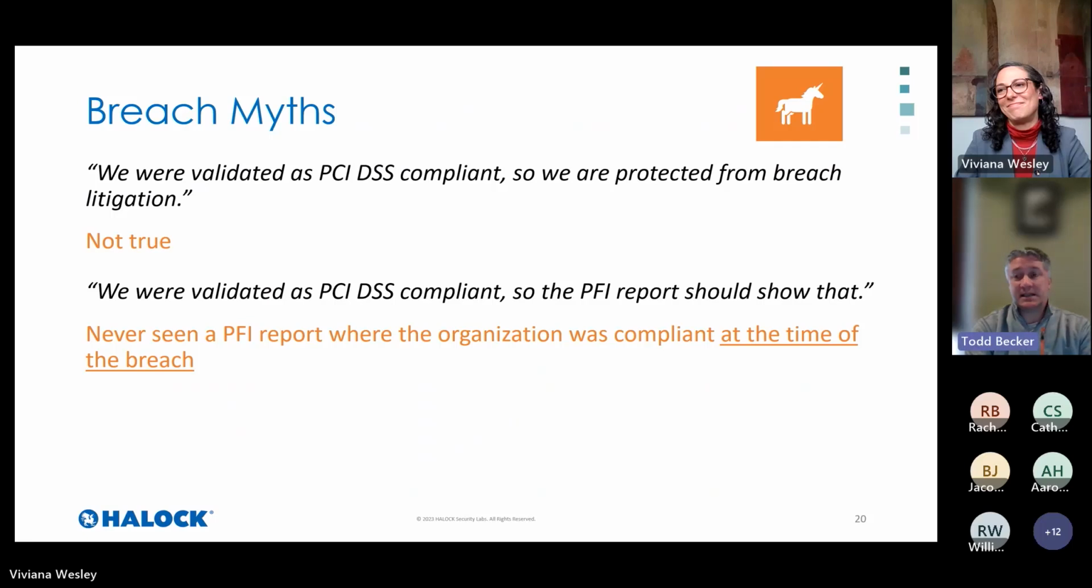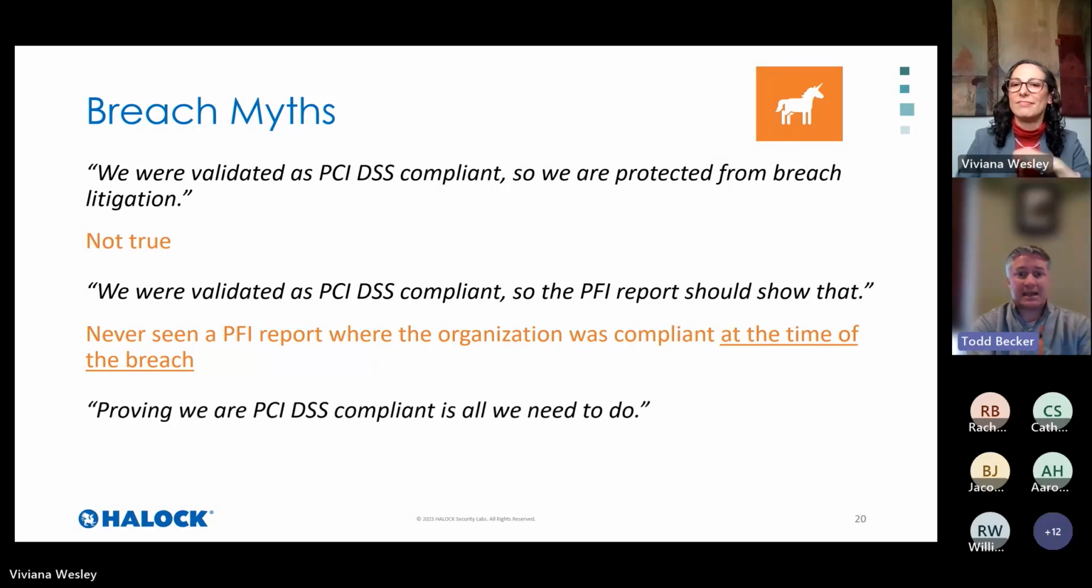We have never seen a PCI related breach where the PFI report showed that every single control in the domain of PCI DSS was in place and operating functionally at the time of the breach. And that makes sense, because if all the controls were working and operational, you wouldn't have a breach of PCI data, but it happens, right? And maintaining and keeping PCI up and running is a challenge. And so there are certainly opportunities for controls to not be in effect at some point in time in between your validations.